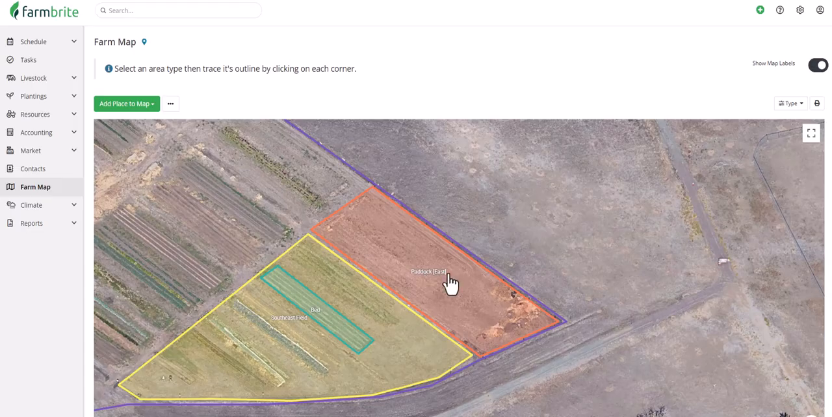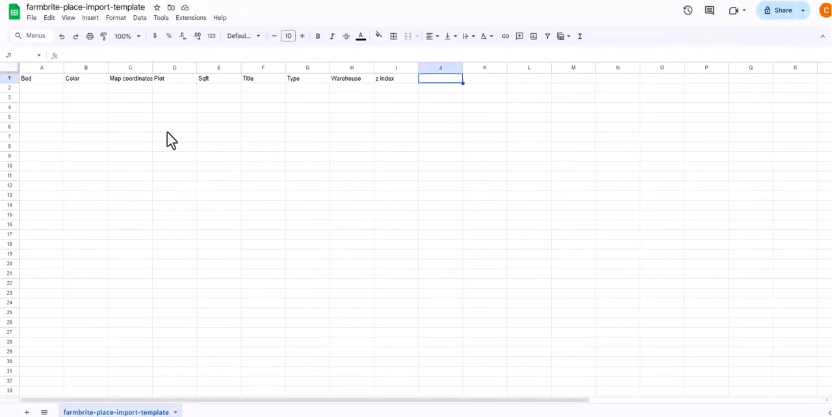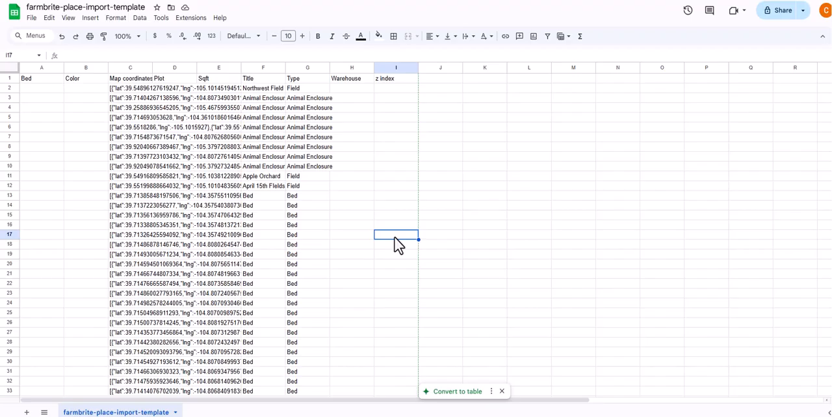And of course, if you have a large farm with lots of areas to map, you might want to save some time and import your mapped locations. Similar to other areas of Farmbrite, you can start by downloading a template, which is a spreadsheet that comes preloaded with columns for the data that you can import. This could be very helpful if you already have your farm map in different GIS software, perhaps something like Google My Maps. You may be able to export the GPS plot point coordinates from there, and then add them to this sheet, so that we can import them and save some time, rather than redrawing them in Farmbrite.